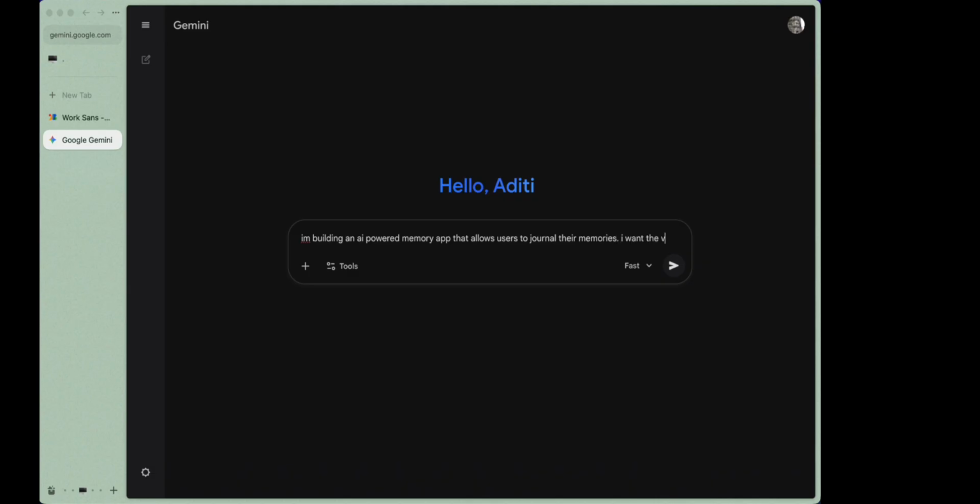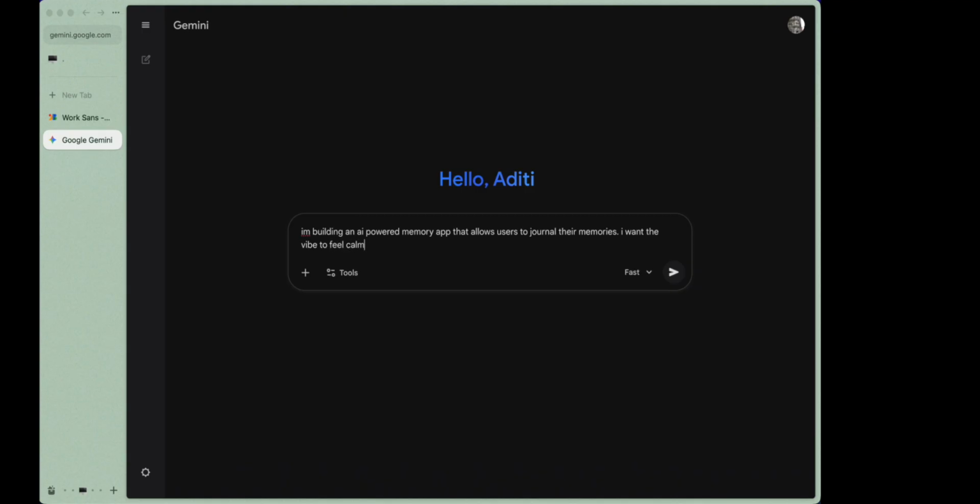I want the vibe to feel calm and inviting. That's not correct grammar, but it's fine. To feel calm and inviting, and minimal. All right, and then we can describe the colors that I was talking about.